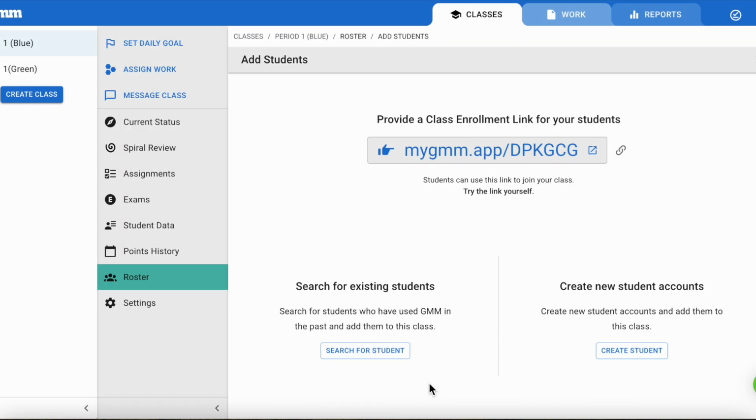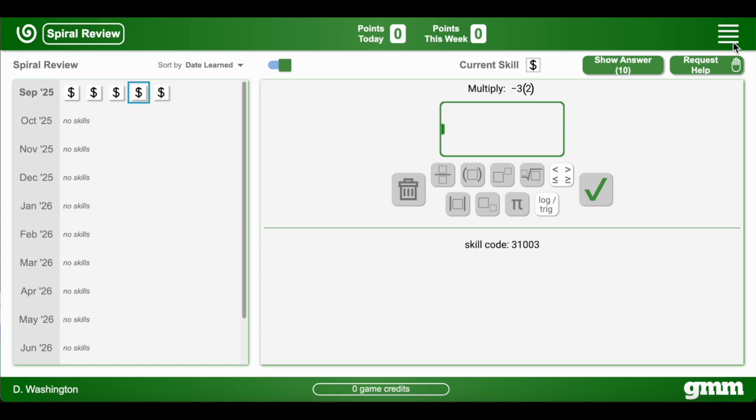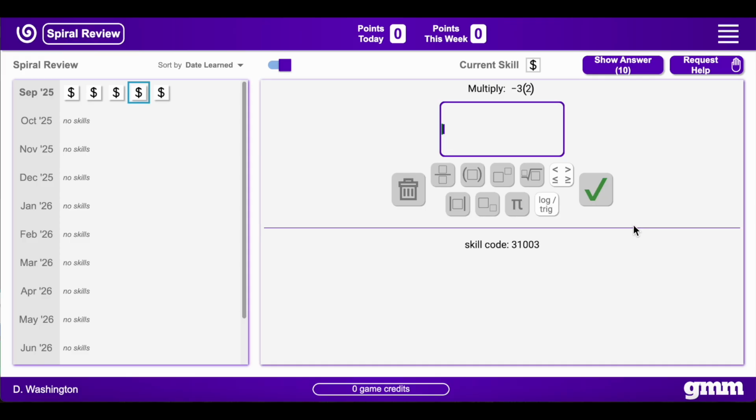Once again, you can add students, either using the class enrollment link, or you can also choose to add existing students to your class. Just as we did for the blue class, it will be helpful to have your students change their dashboard to purple for this class.